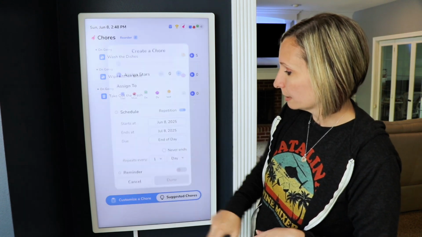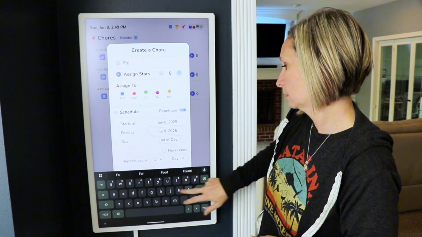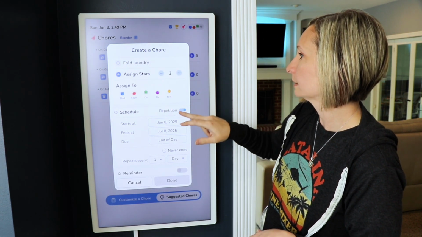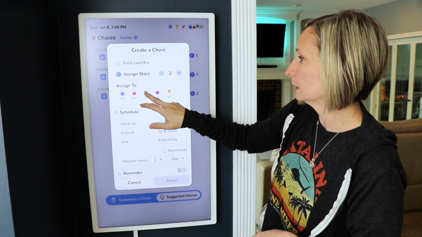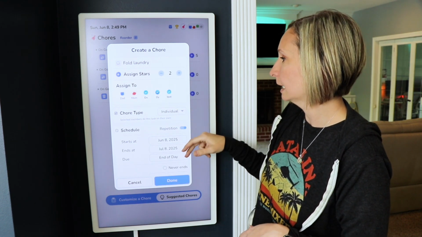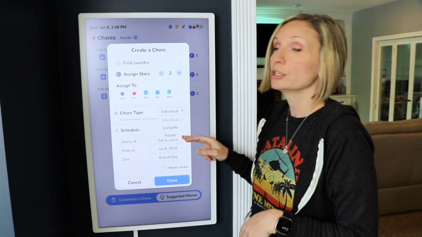And then customized chores here, we could do fold laundry there, and we'll say that that's 2 stars. And we will assign it to, how about we do all 3? We'll do the kiddos and the test, and there's a chore type. Is it an individual chore or does it rotate? Or you can have them compete.